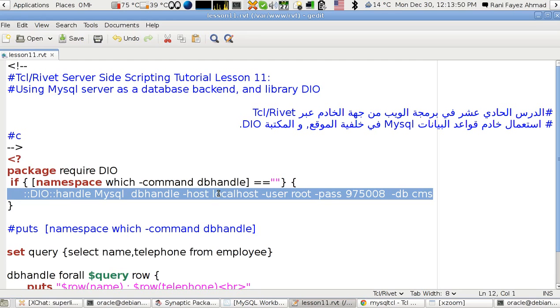Now let's go to the important stuff. To use DIO with a MySQL server, we need to have an additional package called mysqltcl. mysqltcl is the client that lets TCL connect to MySQL.